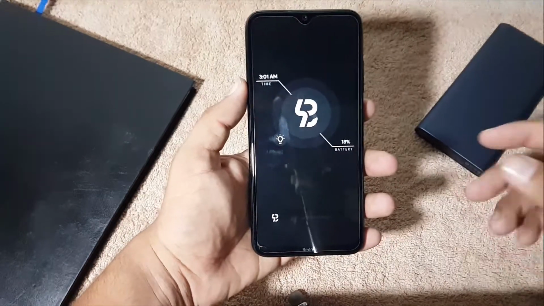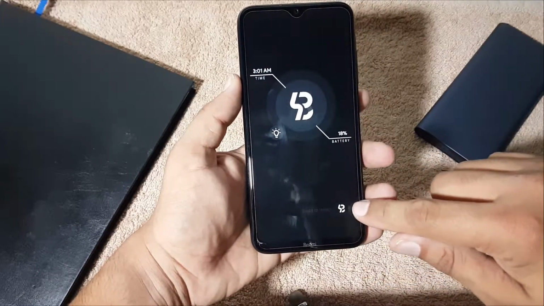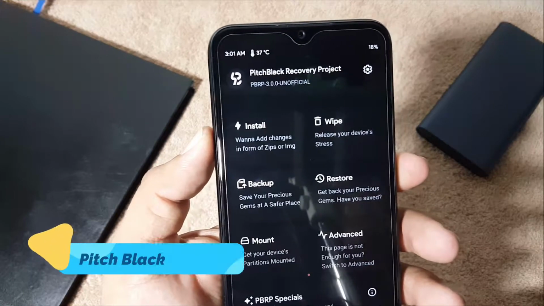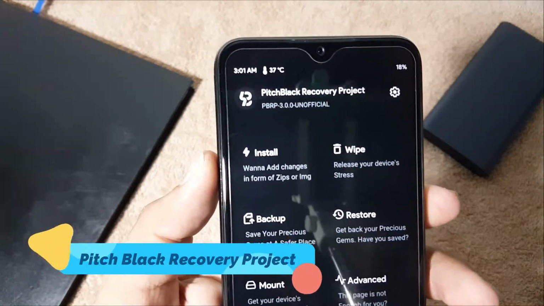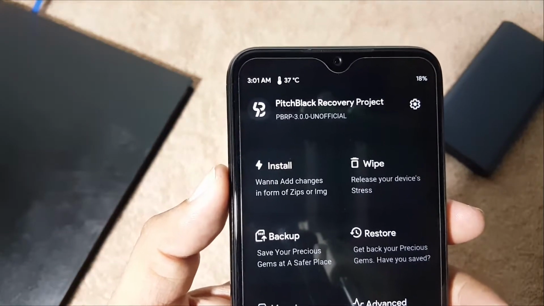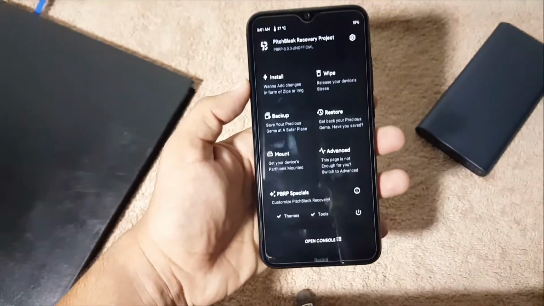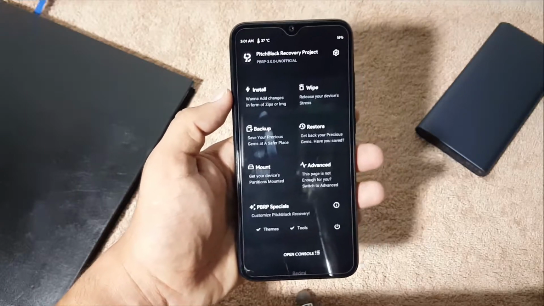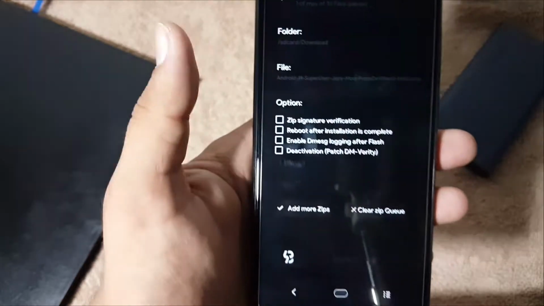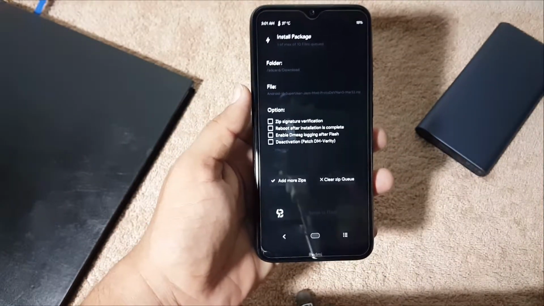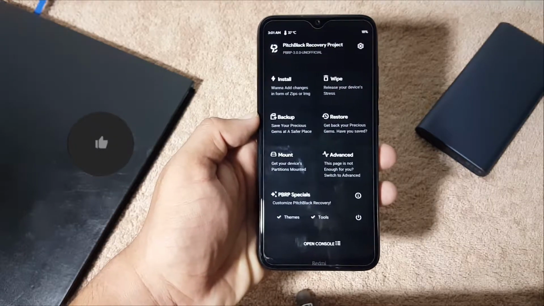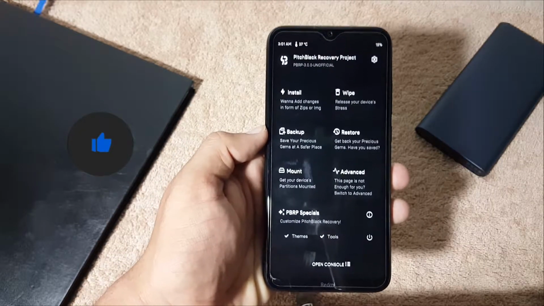Today in this video I'm going to show you how you can download and install the latest build of Pitch Black Recovery. This one is my favorite recovery. As you can see here, it's version Pitch Black Recovery Project 3.0.0 unofficial build. It fixes all the issues like in the older version, reboot after flashing installation is complete was not working, but in this build it has been fixed, and a lot of other things have been fixed in this build.